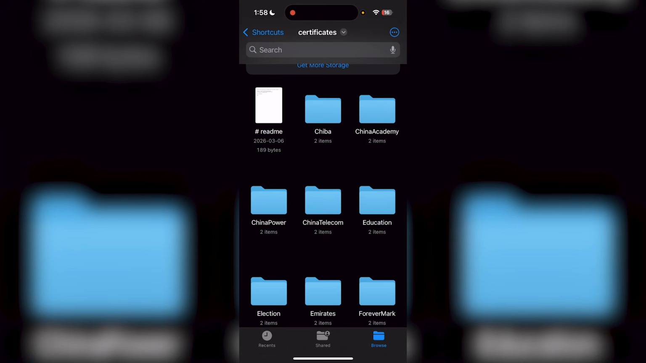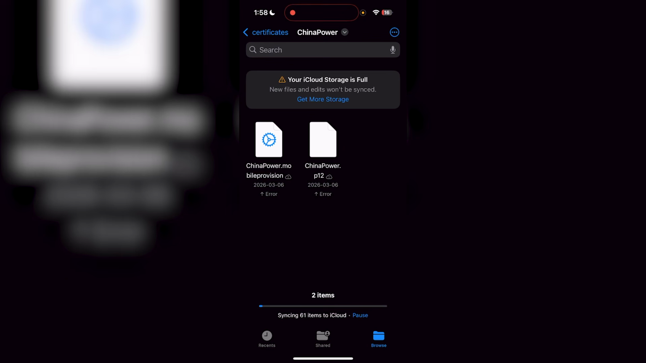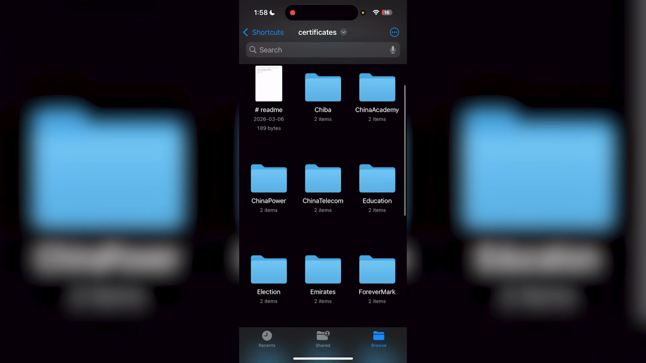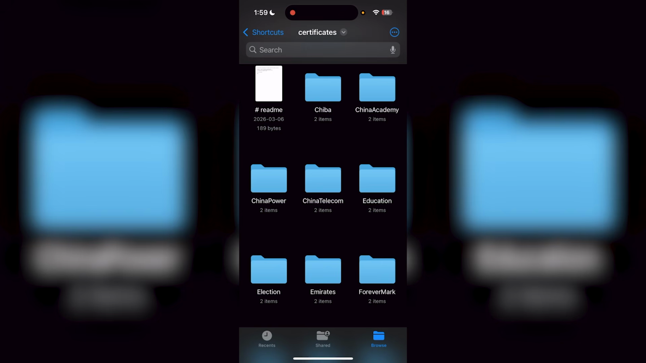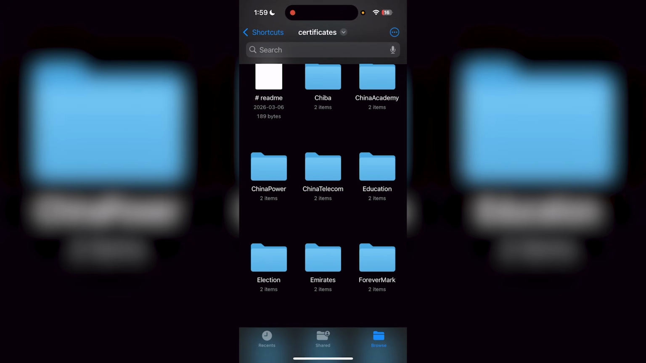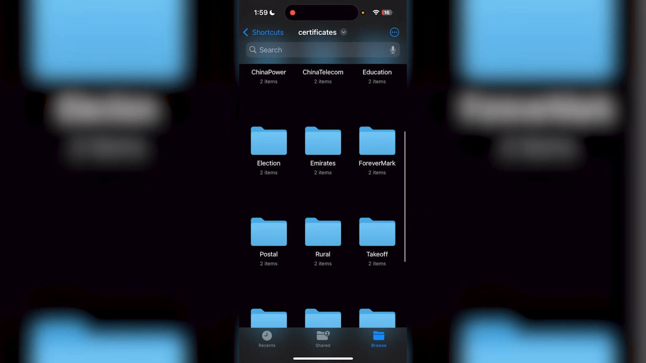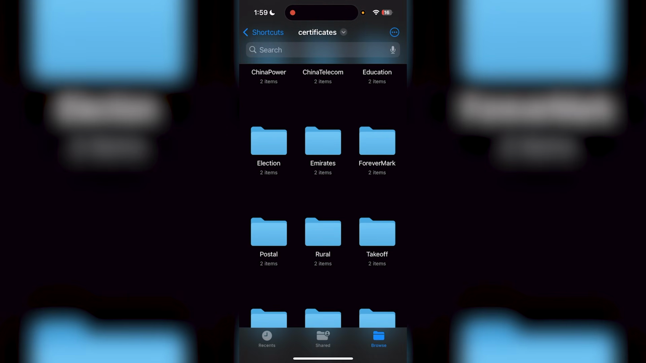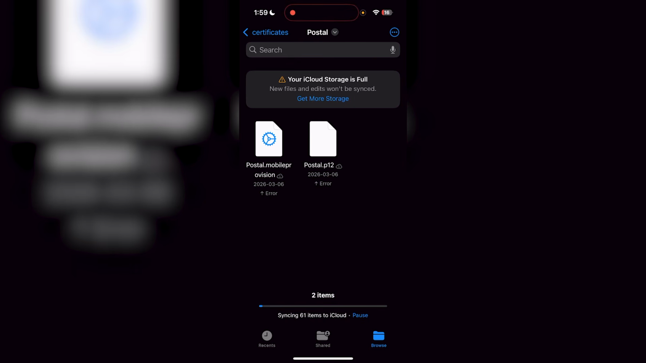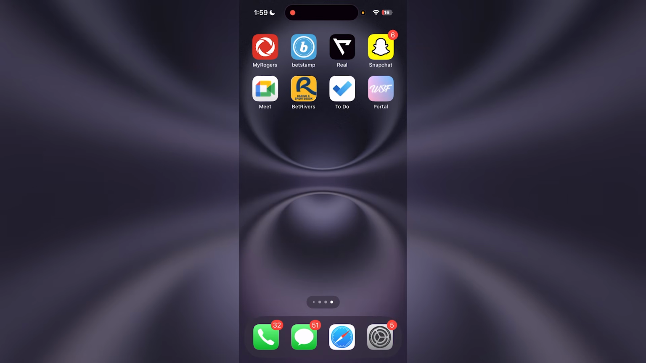And each one of these will have two things. One is the mobile provision file, and the other one is the P12 file. So I just want you guys to remember, whichever certificate that you use to sideload Portal, you will have to use the exact same one, since if you were able to sideload Portal, that means that the certificate is not revoked. So it'll just save you a bunch of time. So for me, the one that worked was Postal. So I know now that I'm gonna go to the Postal folder, and now I can just use these two files to start sideloading.